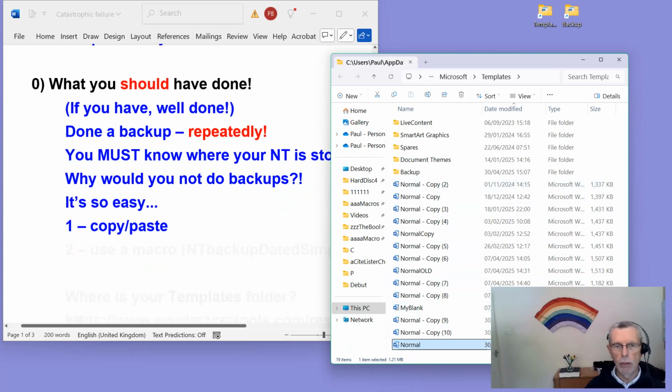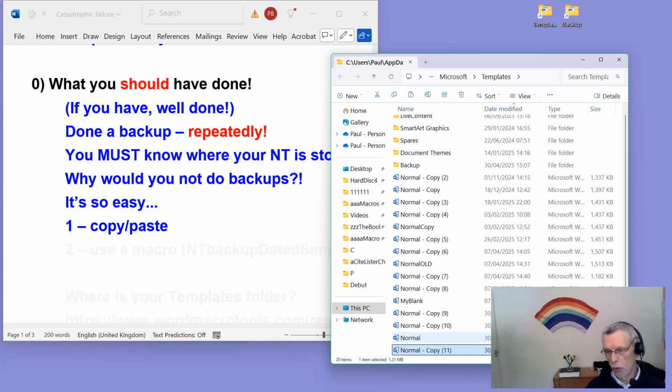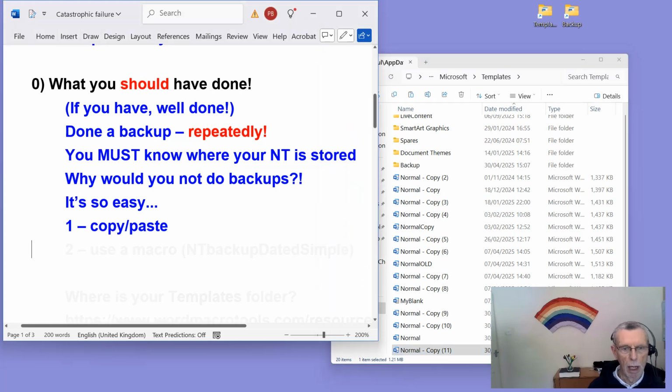So if I want to back it up, then all I have to do is click on it and do a Command C and a Command V, or Control C, Control V, and I get a numbered copy of the normal template. So that is a way of saving the normal template.